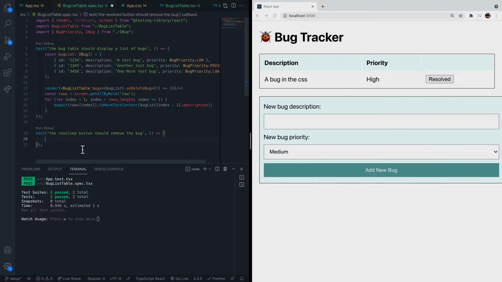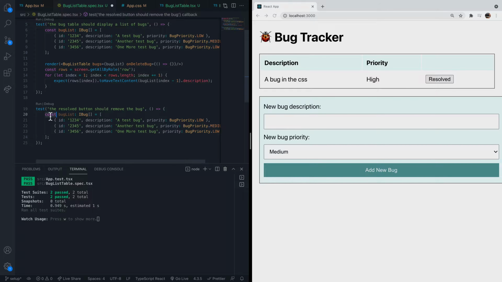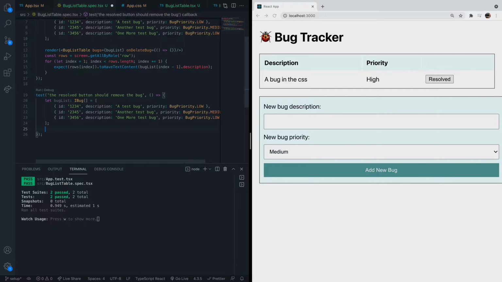So what we're going to do is create our own onDelete function and then pass that into the rendered component within our test. And we'll just test that that button is actually calling that function, but we'll also check that the bug list that's passed in as a prop is also updated. Okay, so I need this stubbed data again here as well. So I'm going to put the bug list in here again. I'm just going to set it as a let when I'm declaring the actual variable there, because we're going to be reassigning a value to it in a moment.